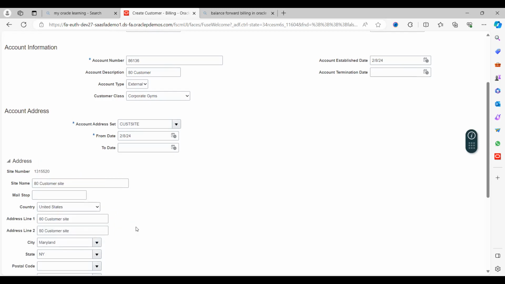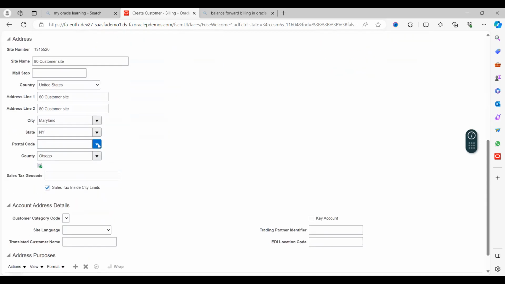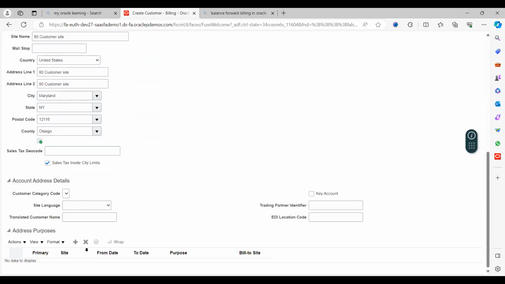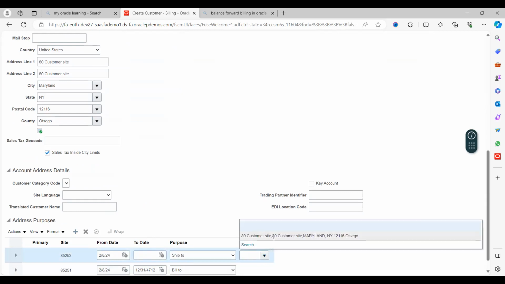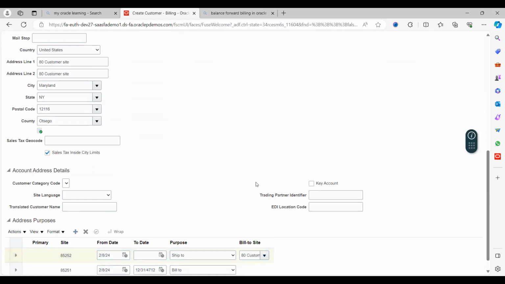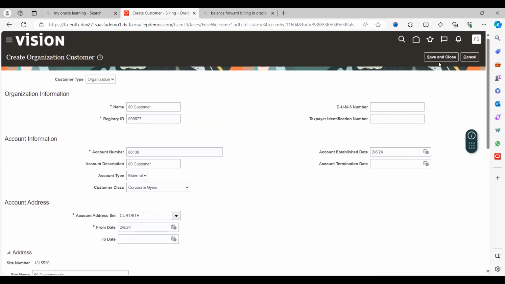Maryland. Select pin code. Purpose, you need to add the purpose, bill to and ship to. Ship to and bill to. Here you can see bill to and ship to. Then select the bill to address that we created previously. So that's all we have to do here. Save and close.